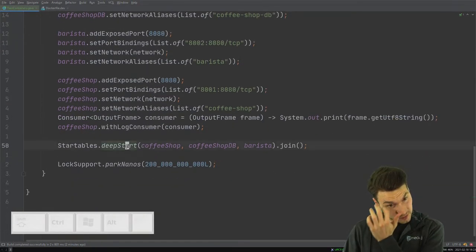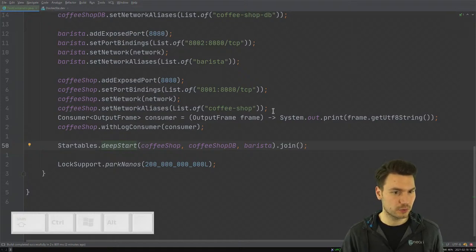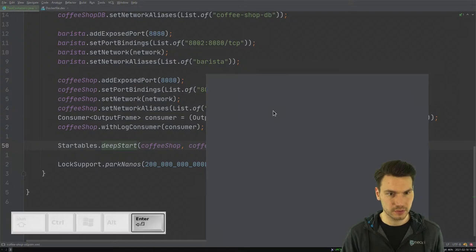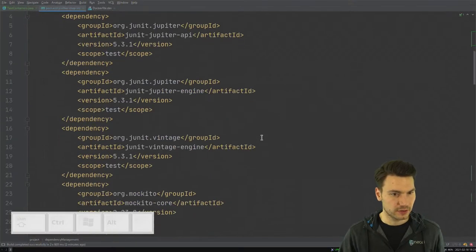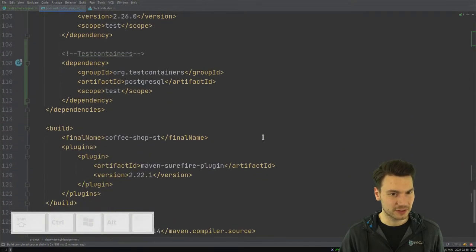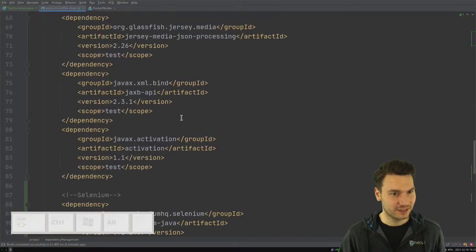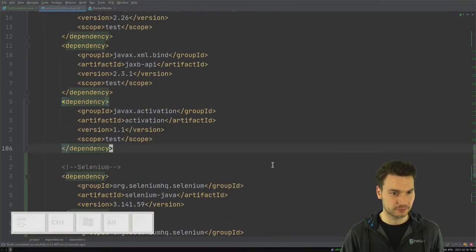I am calling deep start. There's something like: consider adding slf4j-simple or slf4j-jdk14 to get more logs. That's a good point, especially for this system test. I really don't care. Usually I'm not a big log fan because there are just too many logging frameworks out there, and I try to do system out instead. Let's do it here.